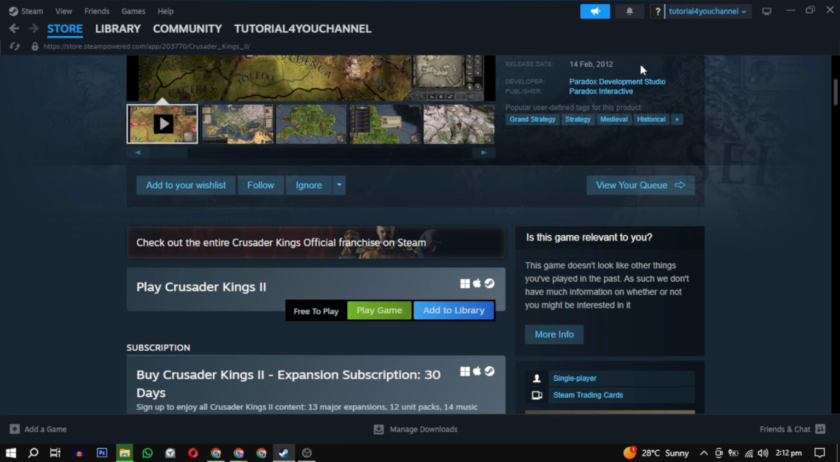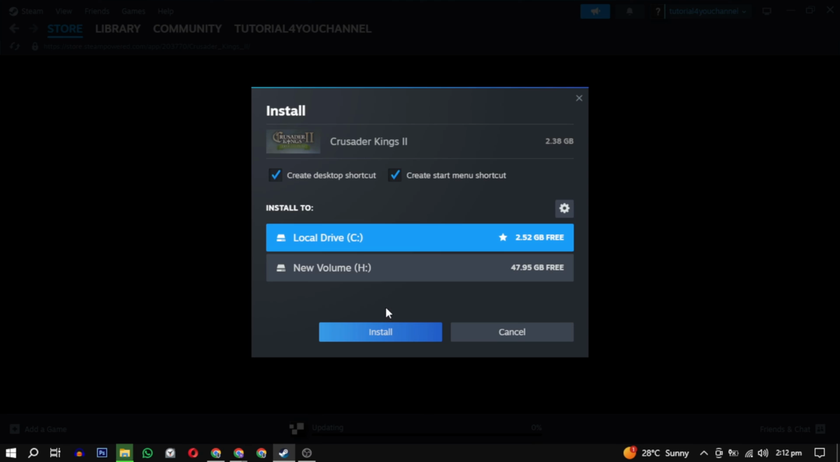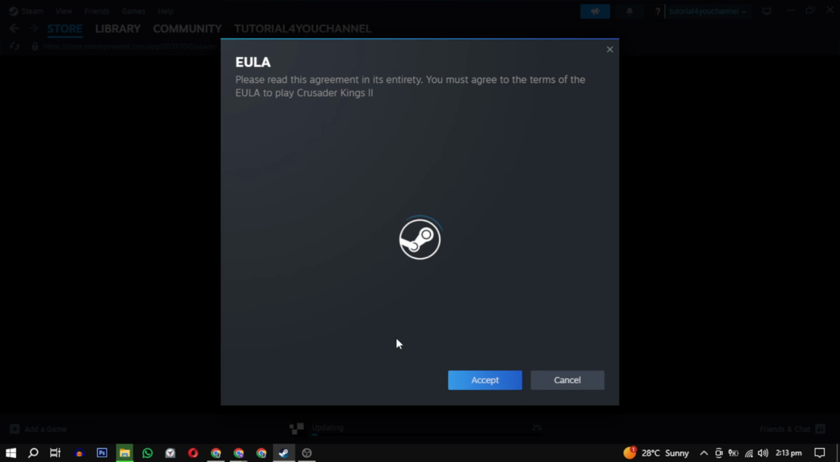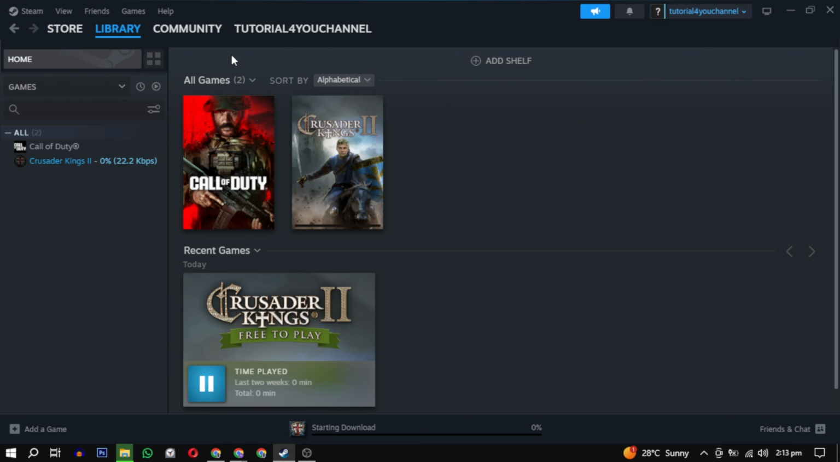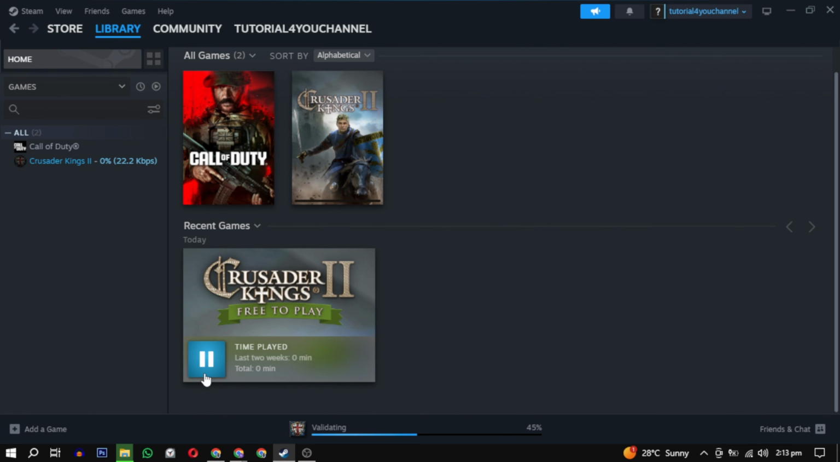Then close this and click on play game again. This time you will have your drive available. Just select it and click on install. Your installation will begin and your game will be available in your library after the download. Just click on this play button to enjoy your game.